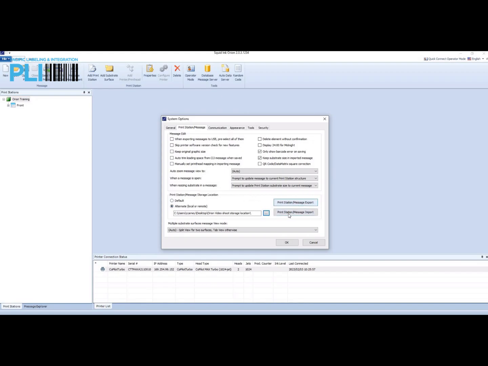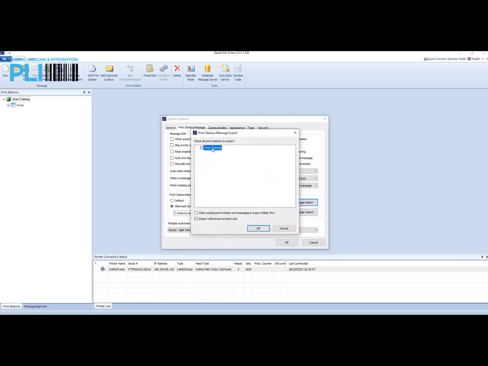The other part here is the print station / message export and import. This is how we back up our print station. If I hit export, you'll see that I have my print station name here, which is right there as well.